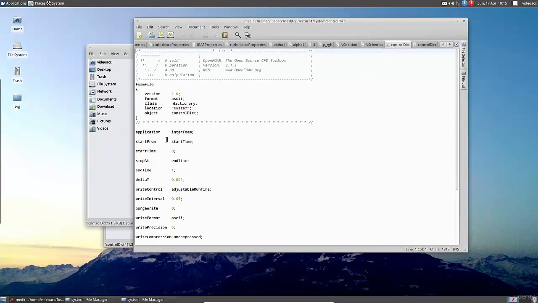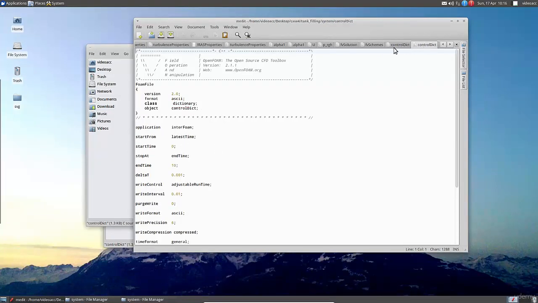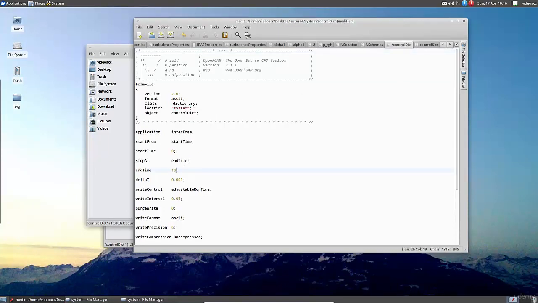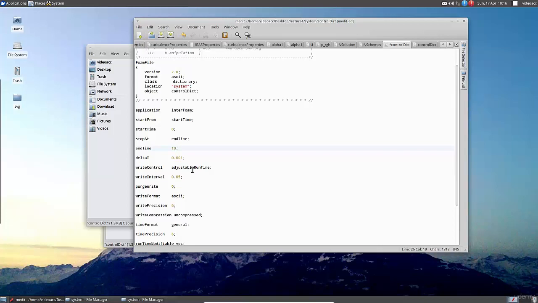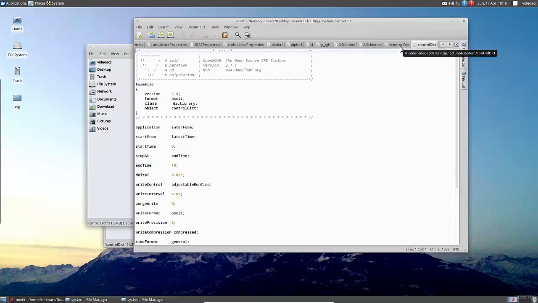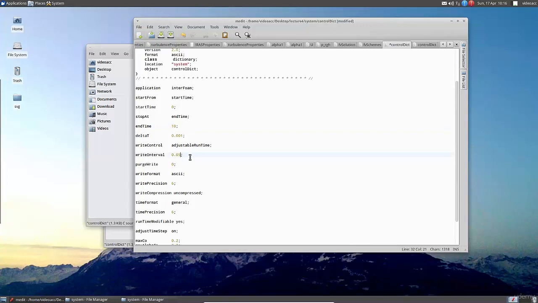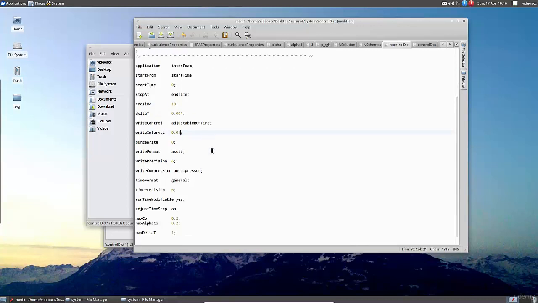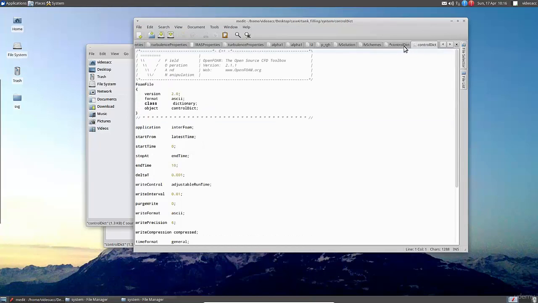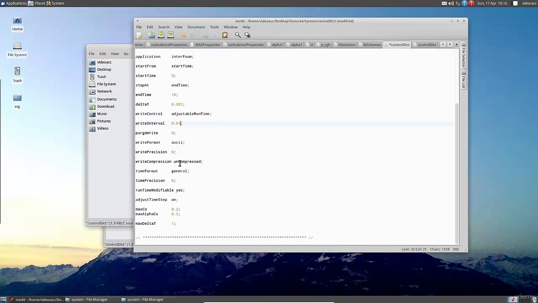So the application will be interFoam. We're going to start from the start time 0, stop at end time, but end time will be 10 seconds. Our delta t will be 1 millisecond, but it will be variable this time, since we're going to use the Courant number to adjust the delta t. Right interval, we're going to choose 10 milliseconds. Right compression, let's change it to compressed. Time format general, runtime modifiable, yes.